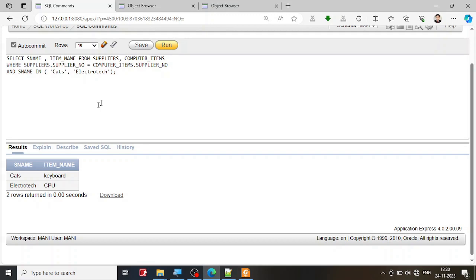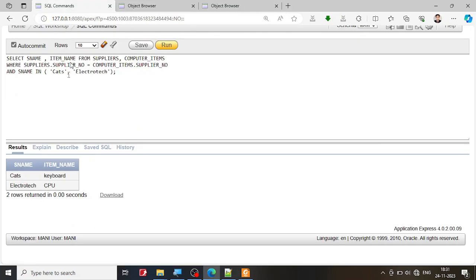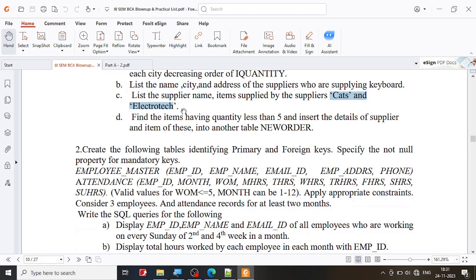Again, you can add one more record and then show that they are supplying different items. For sample purposes I have only added two records here. If you look at the number of records, they are limited. If you have many records, then you will get many combinations. So with that, let's go to the next one.